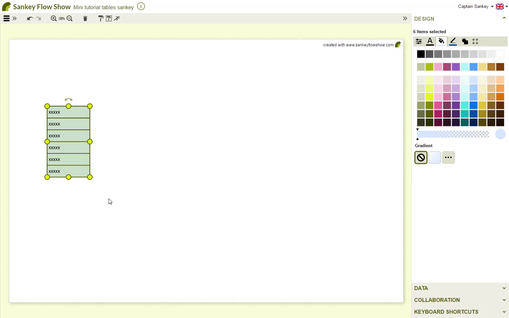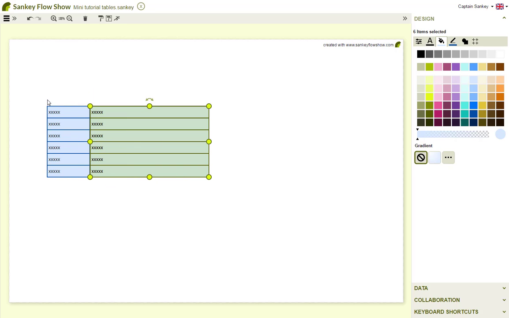Let us clone the column and change the width of the new column. And we need 2 further columns in our example. So it is very simple to create a table in this way.